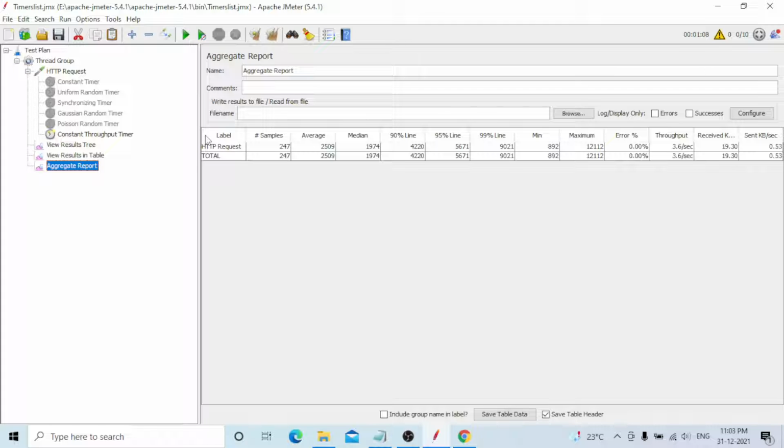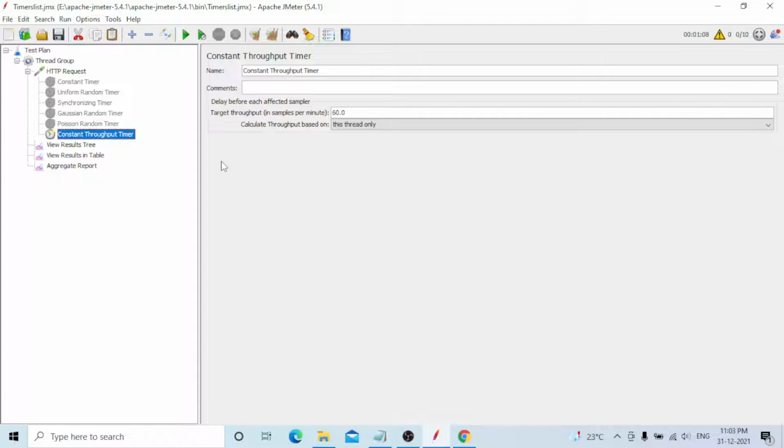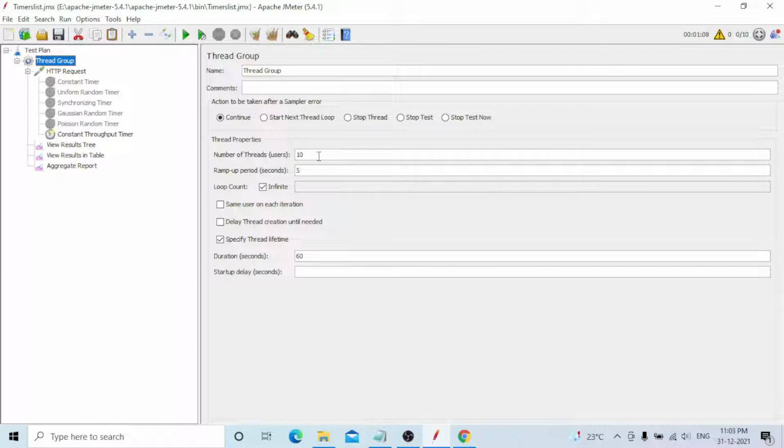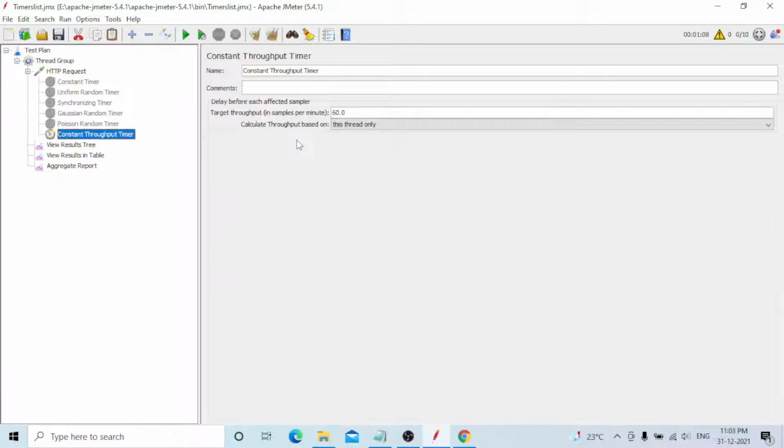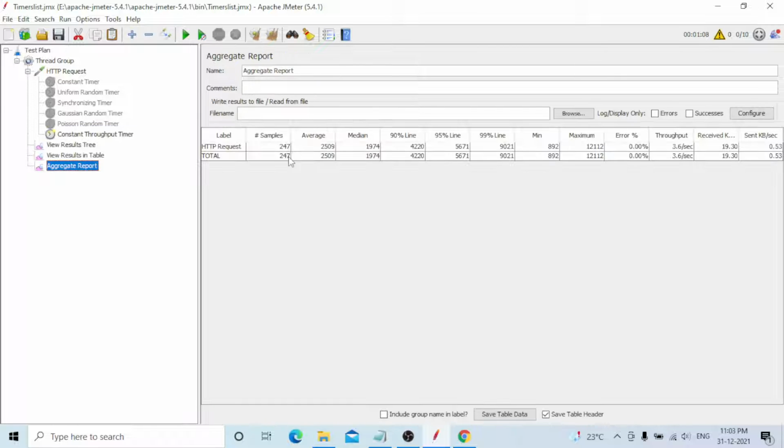Okay, actually the constant throughput timer you need to give in 1 minute, only 60 requests will be executed. Okay, total users is 10 and the duration is 60 seconds. But per minute it will send only 60. That reason the samples in aggregate report will come to a total of 247 only. It's not more than that.